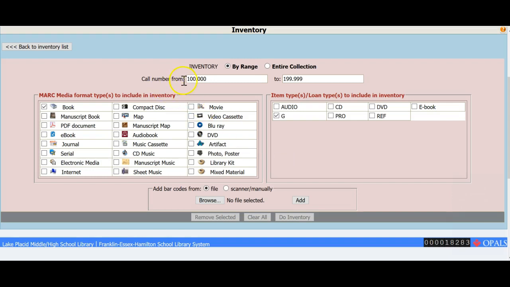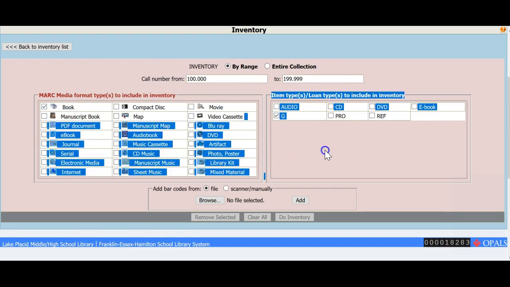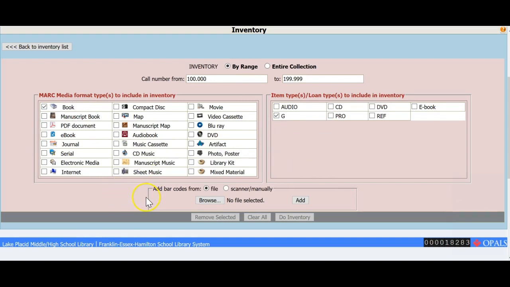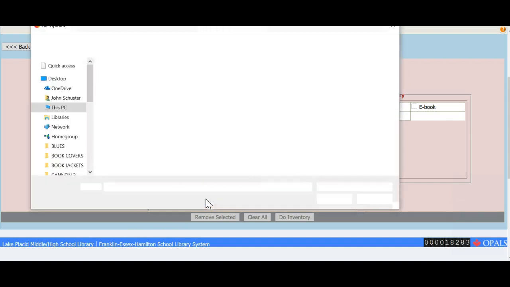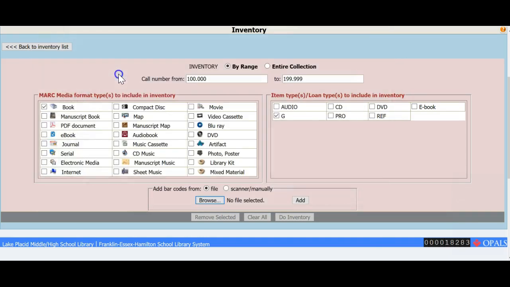My range has been defined, my media type is chosen, books, and my item type G has been chosen. Now going down the screen a bit towards the center, I will load my scanned barcodes of the 100s. I will choose Browse, go to my folder with the scanned barcodes, choose the 100s file, then click Add to the right to add the barcodes to this inventory session.